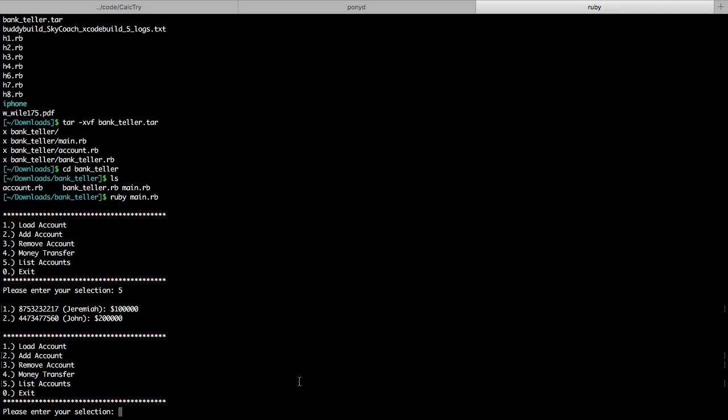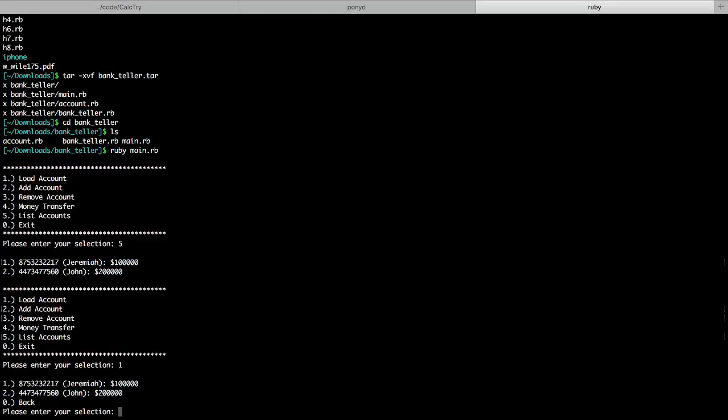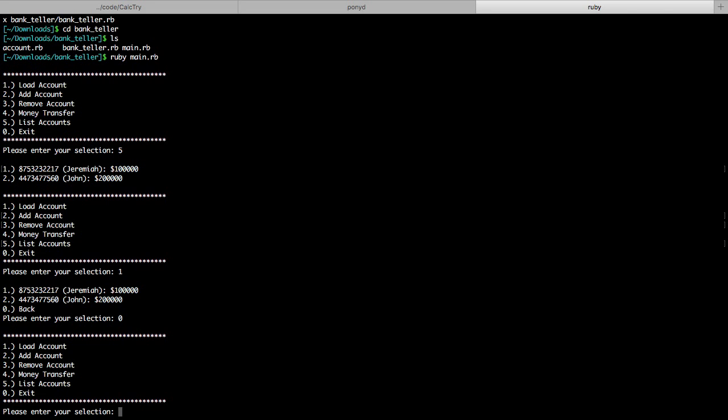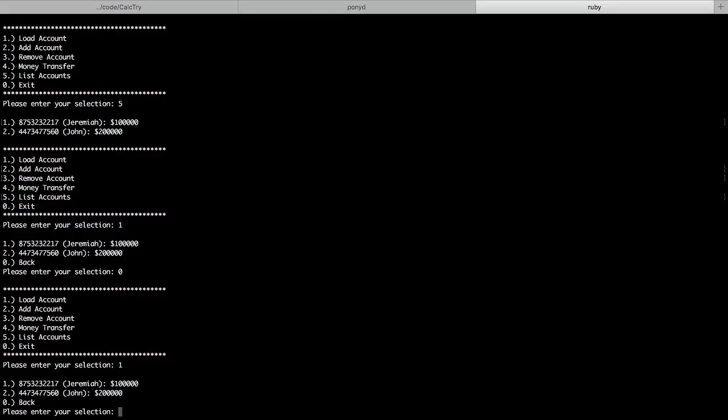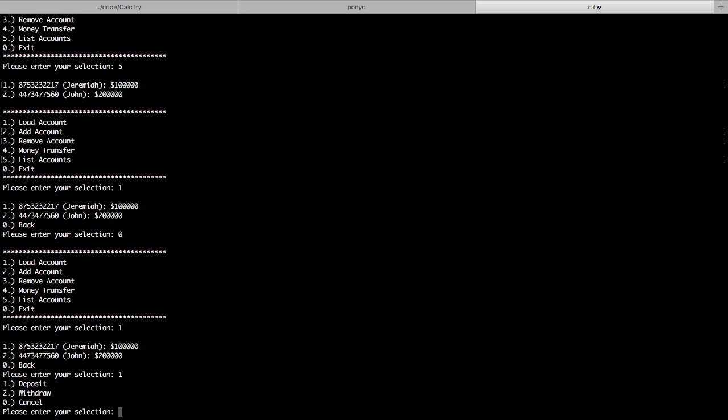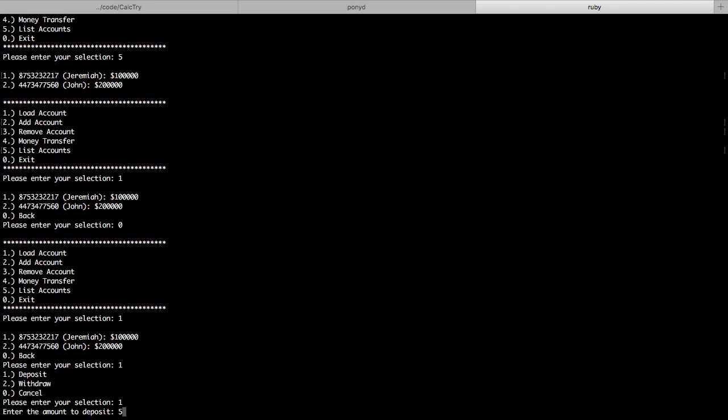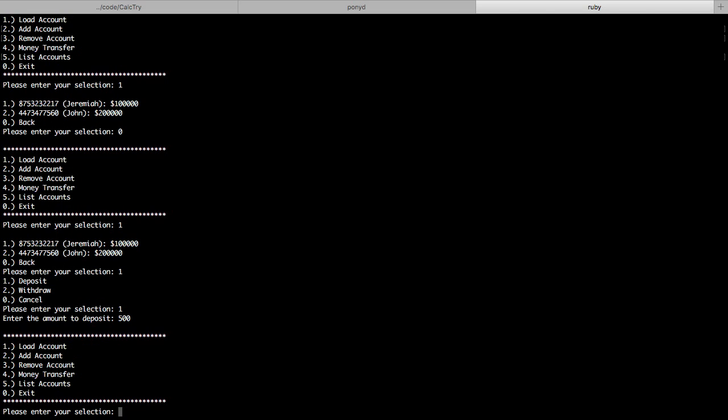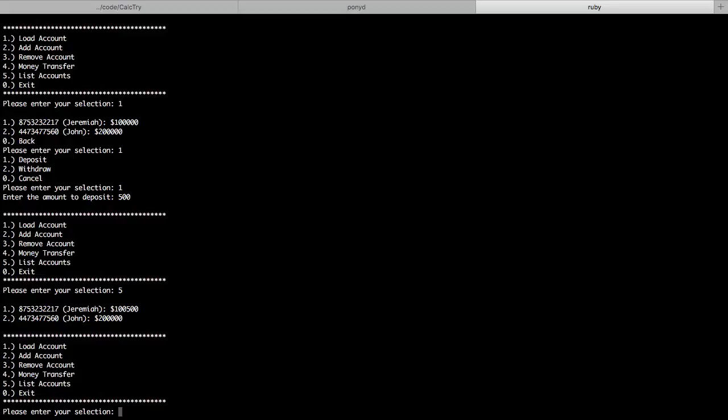So if I want to, let's say, load an account, it's going to ask me which one do I want to load. Well, maybe I don't want to load either of them, so I'll just do 0 to go back. Takes you back to the main menu. So we have some basic menu navigation going. Let's say I want to load my account. So I'm the first one. Okay, what do I want to do? I'm going to deposit, and I'm gonna deposit 500. All right, well now if I list the accounts, I've got 100,500.